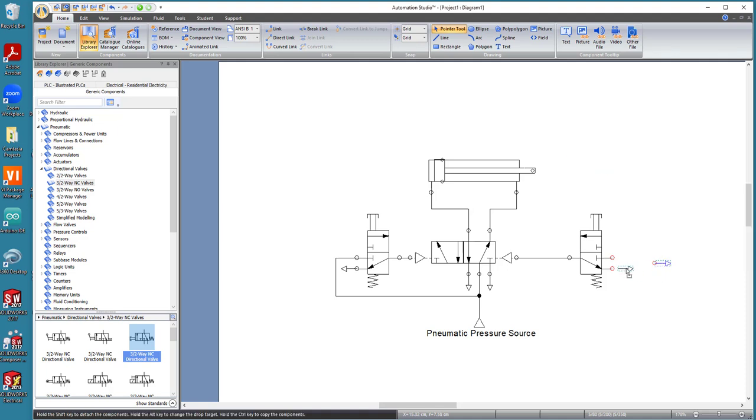Flip it over. Okay, and then the other pin connects to the pressure source. Move this over a bit. Okay, so that should be ready to simulate. Let's see how it works.